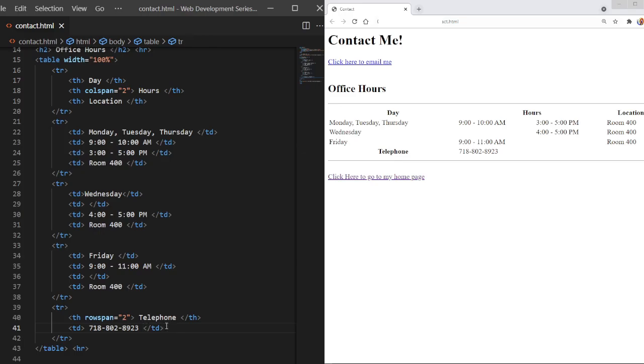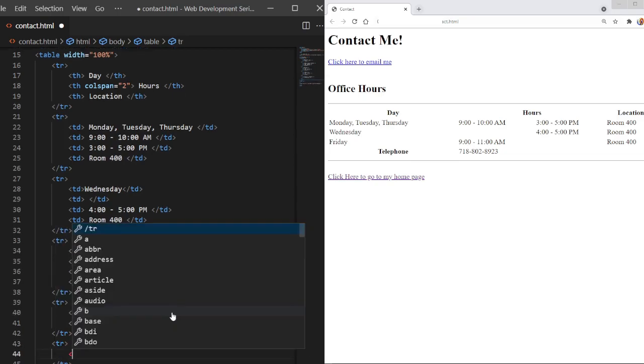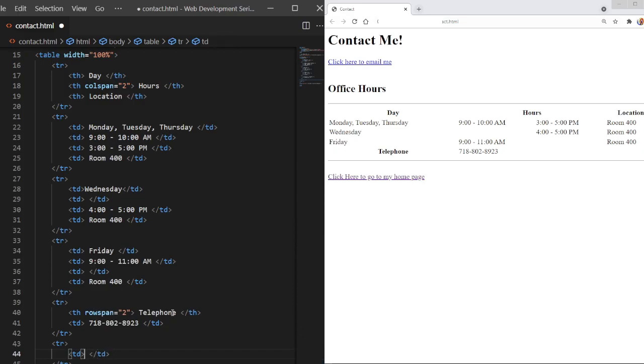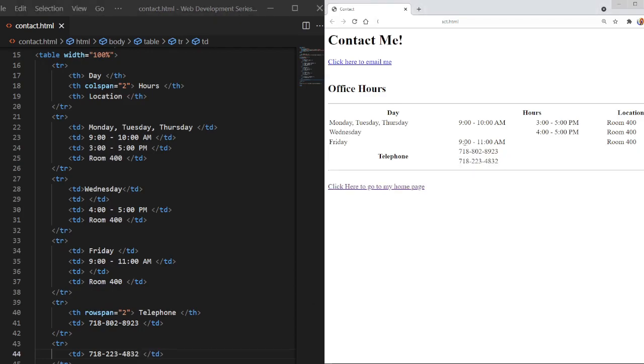That's cool. And I want this telephone number to be below the 718-802 number. So we're just going to do another row now. And in this row, we're just going to have one TD tag. And this is just going to be the second number. So this will be 718-223-4832. And there we go. It's going to be underneath this, but still kind of part of the table header, the table head, and stuff like that. Because the table head is going to coordinate with all of the TD stuff below it. That's how I say it.